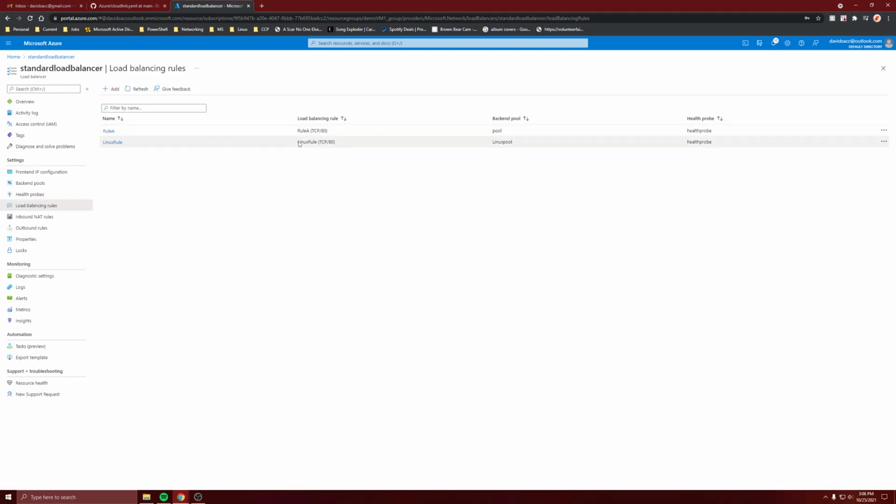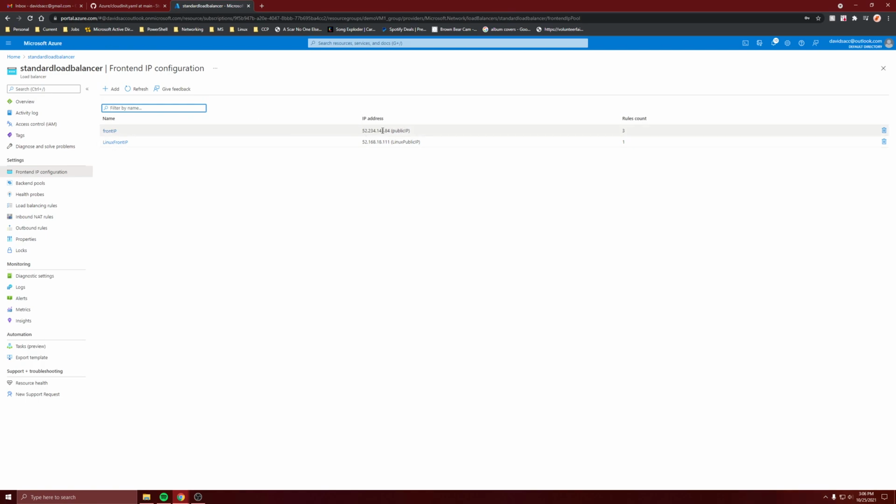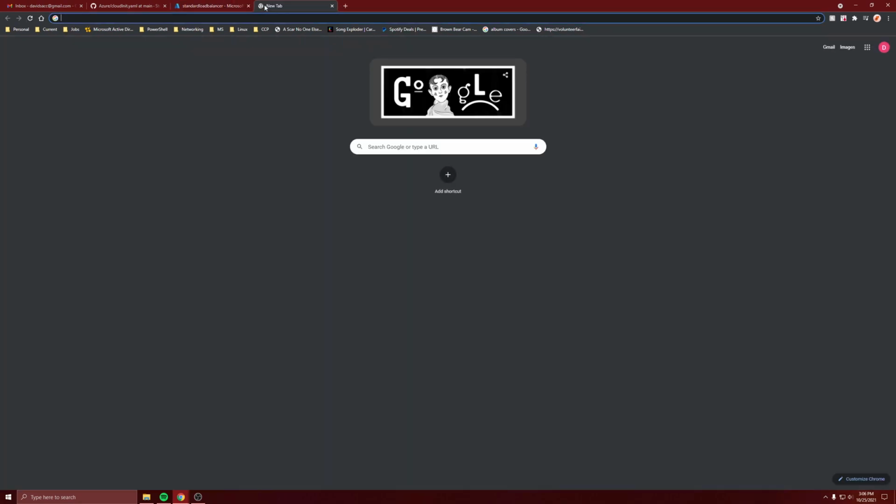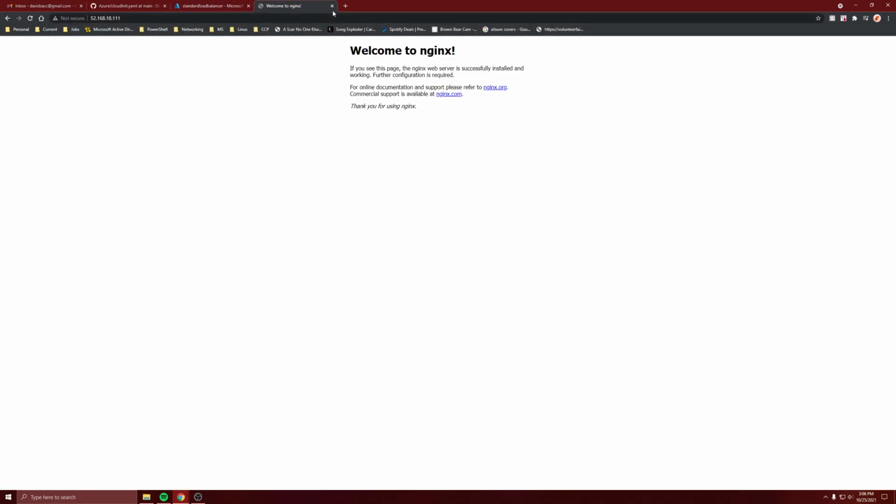Alright, so if you wanted to see that one's working, you just go to front end IP, and we already saw this one's working for the IIS, but let's check this front end IP so we can see Nginx, and there it is.